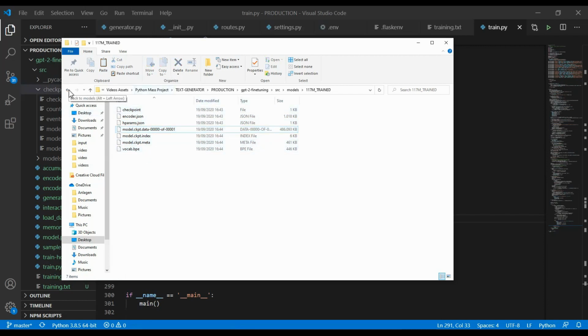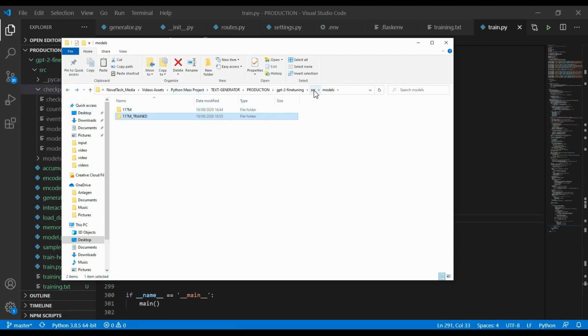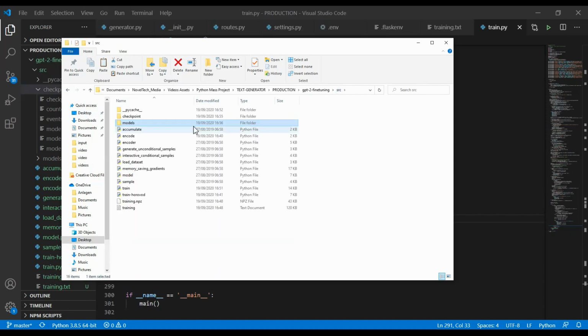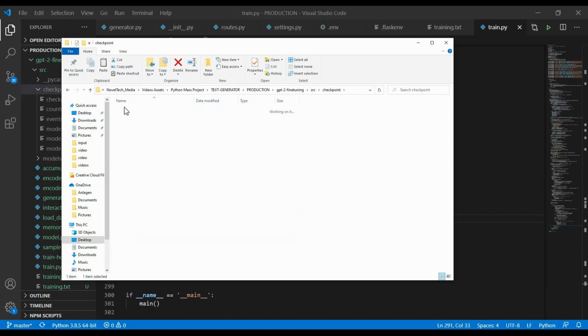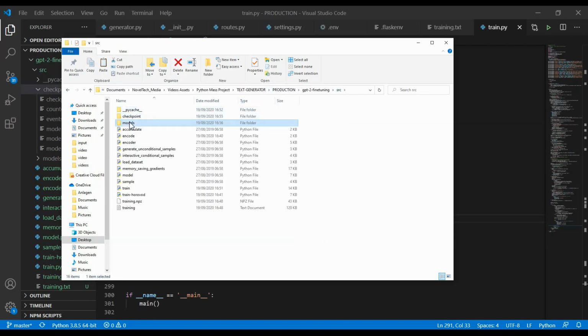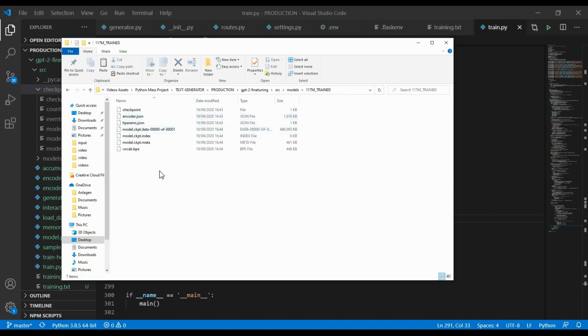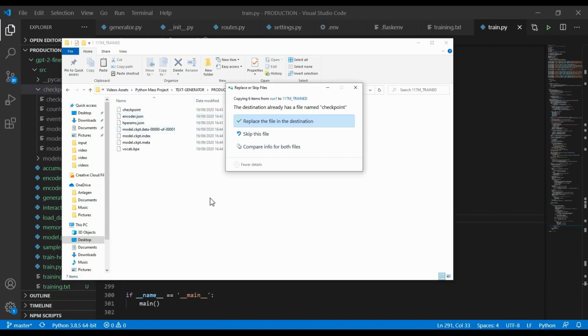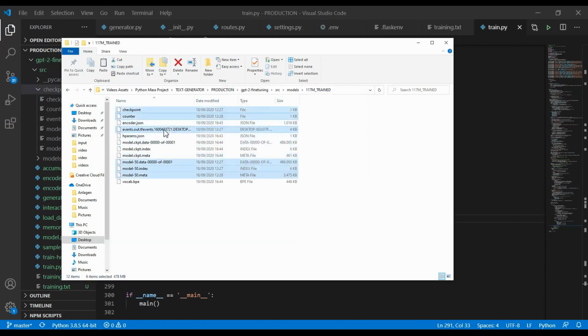What we need to do now is go back to source, go to our checkpoint, our run 1, and take everything that is inside of that and copy it to our new model. So again, go to models, go to trained, paste it inside of that, and replace the files in our destination folder.